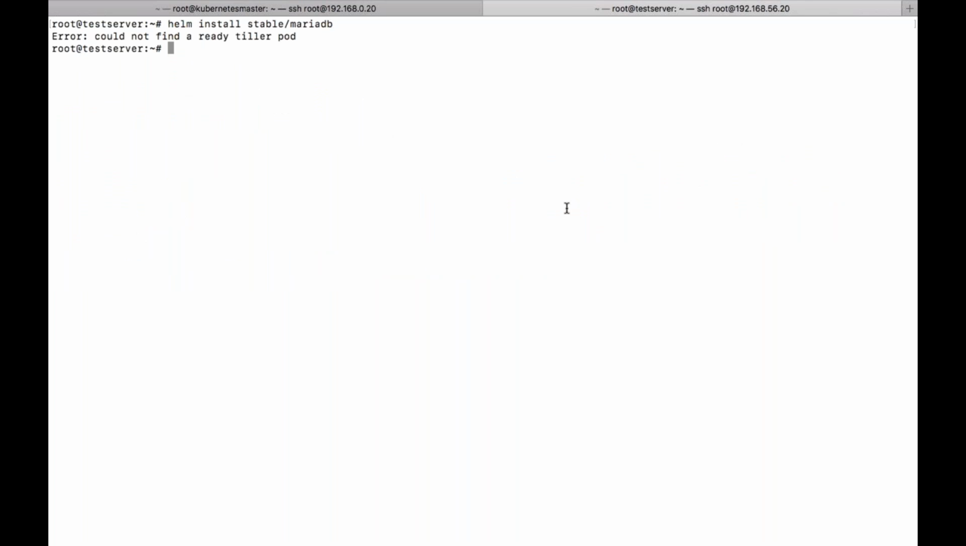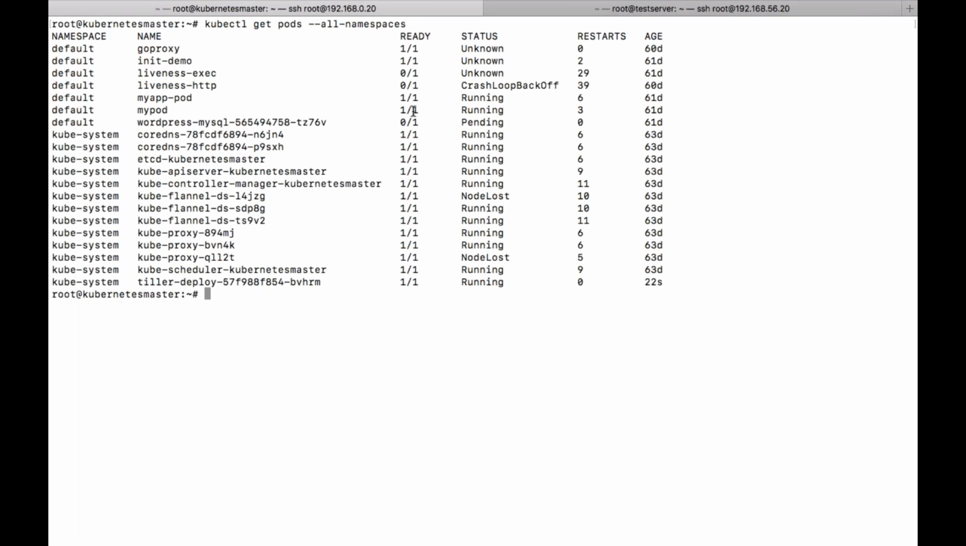Could not find a ready tiller pod. Oh, it's already ready.